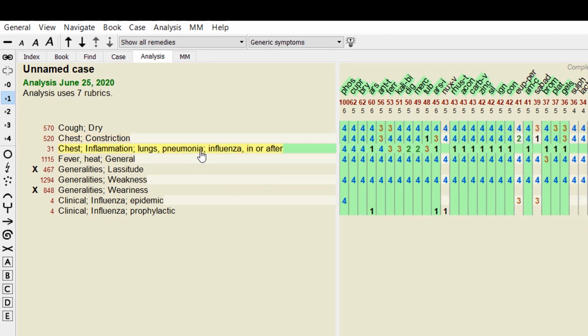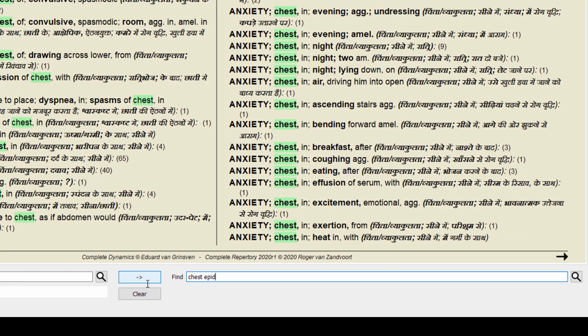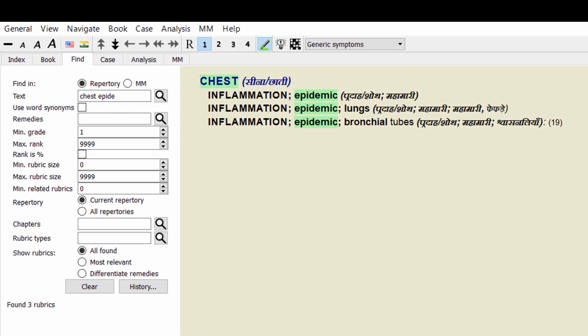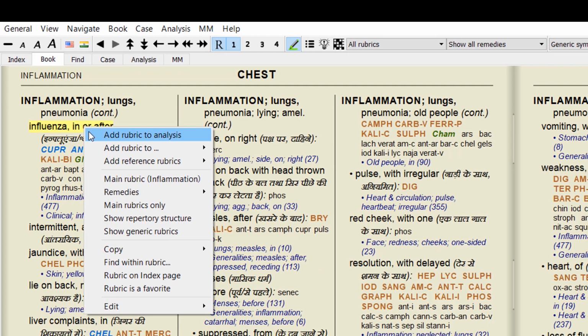Here we have added this rubric, and you can see that phosphorus comes up as a first remedy. Now let us search if you have any symptom of epidemic in the chest chapter. So you can see that you have three rubrics here: inflammation epidemic lungs, and inflammation of bronchial tubes. So let us add this to the analysis.